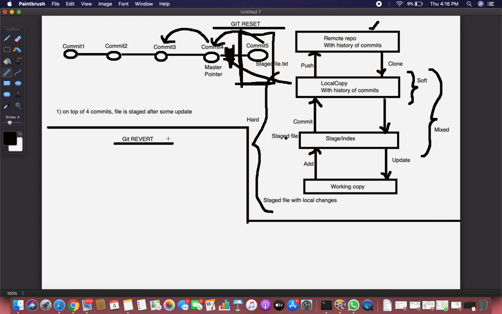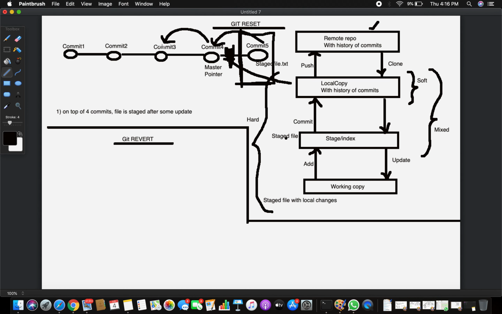And now the git revert also performs the same, but it will not move your master pointer to the previous commit in the history. It is going to take the changes we made from this particular commit to this particular commit, remove those, and make another commit with this version in the new commit. Let us put a diagram so that you will understand in a better way.